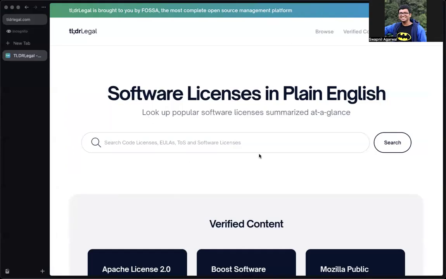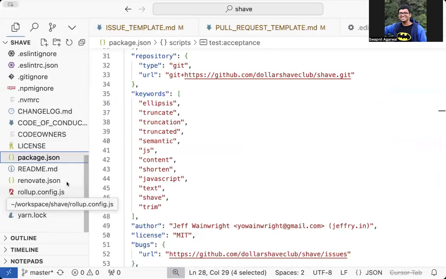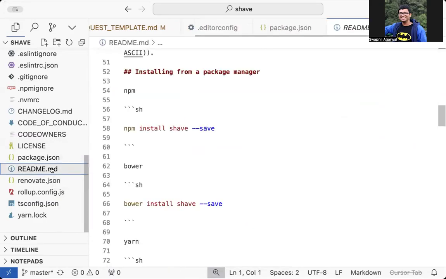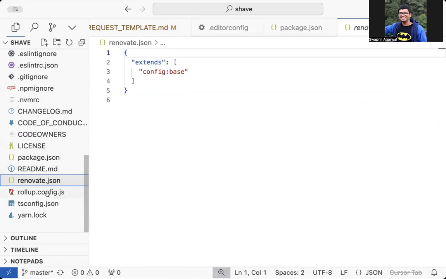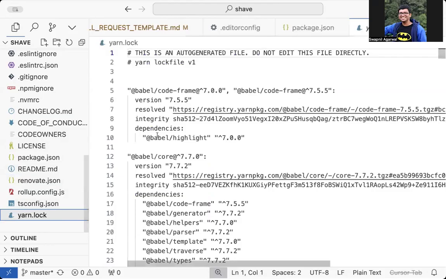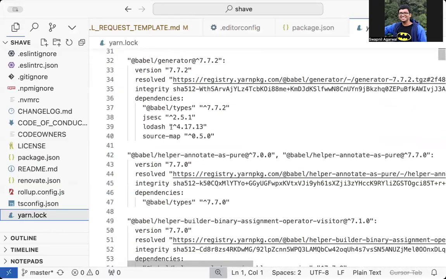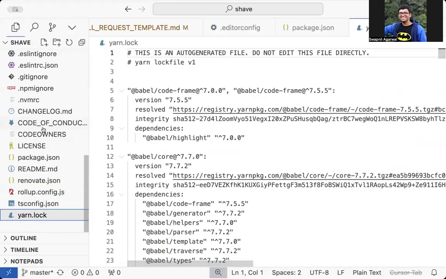Okay, cool. So we came to package.json. I think license was a question someone had asked, and that's why we went into it. So we've covered that. README, renovate, this is the rollup config, this is the TypeScript config, and then this yarn.lock. This is an auto-generated file. The lock file is basically where you're locking the versions of all your node dependencies.